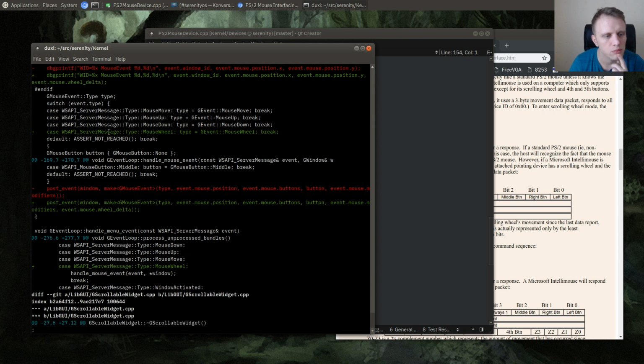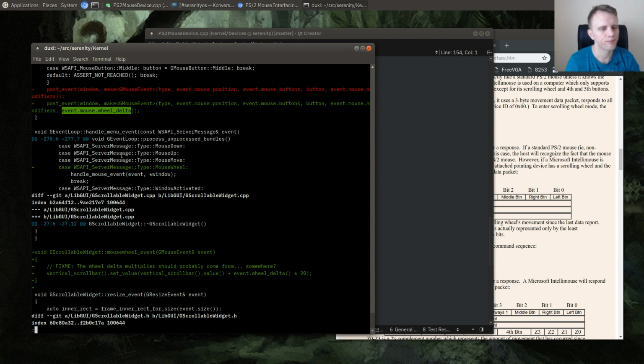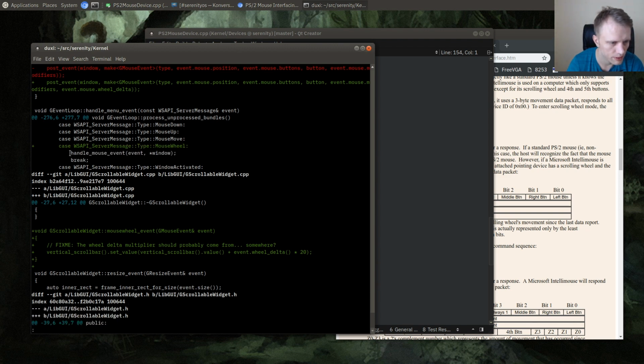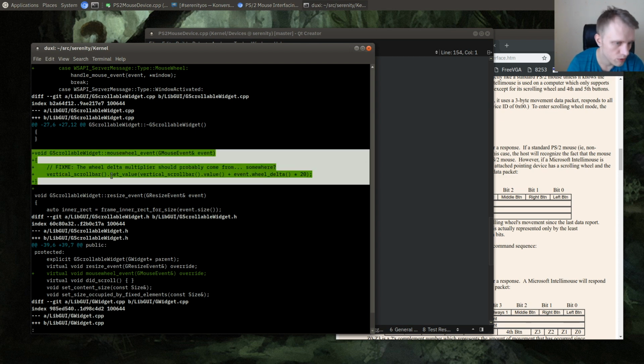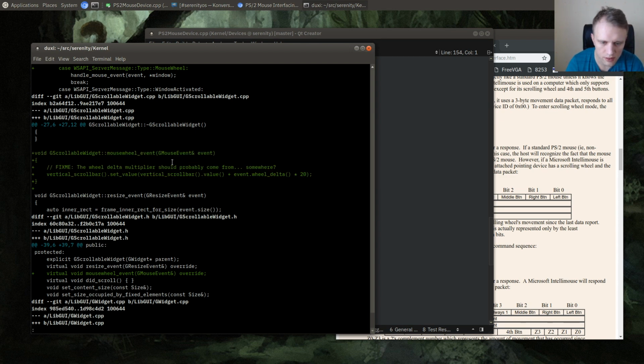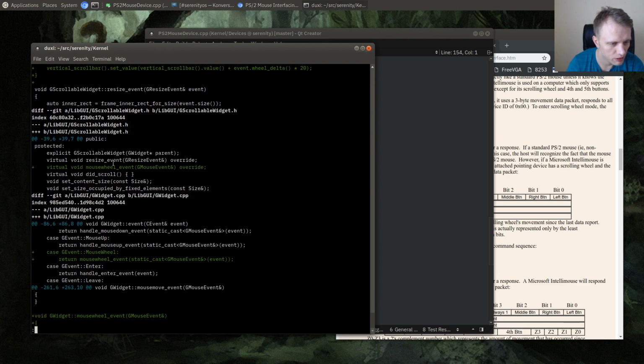And for mouse wheel, we will convert it from the server type to the G event local type. And when we post an event, we always include the wheel delta from the Windows server. Okay. And here in G event loop, process on process bundles, we will dispatch mouse wheel to handle mouse event. Cool. All right, and here in G scrollable widget, when we get a mouse wheel event, then we will just move the vertical scroll bar up and down based on the wheel delta. That's pretty neat. Very cool.